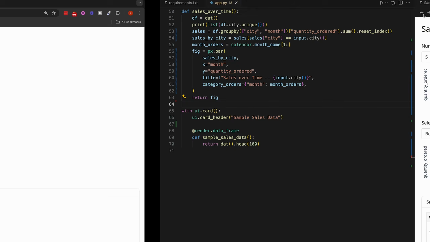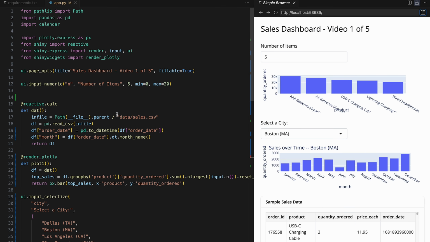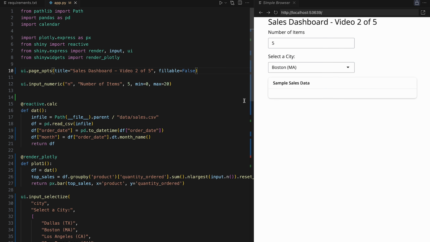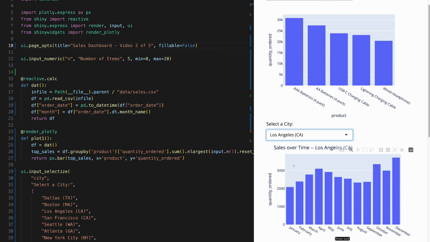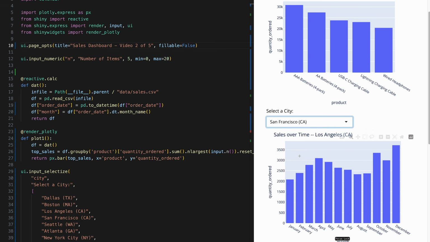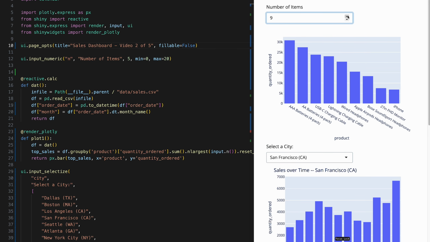I'm going to open this up in a browser just so we can see everything. And it's doing something weird now where it's squeezing everything in super tightly. So that is because we currently have this fillable equals true set. So how about we set this to false and just let it take whatever space it needs. And I also want to make sure I update the title to show that this is video 2 of 5, not first video. That looks better in our situation. So as we can see, we can update our cities, and we can also update the total items in this sales data that were sold.